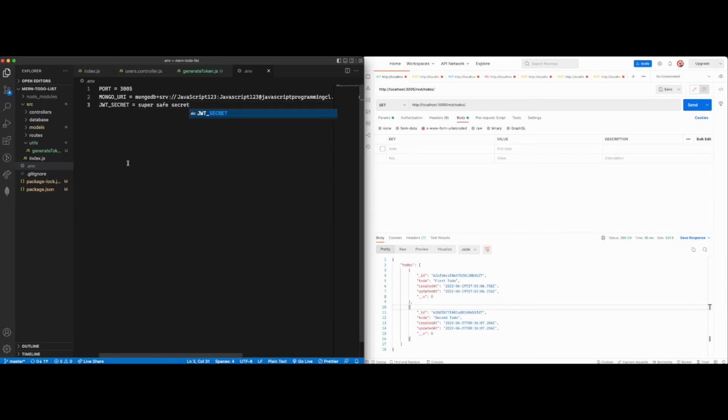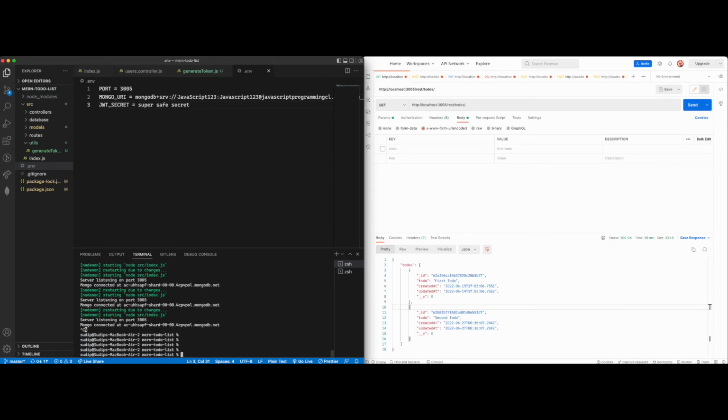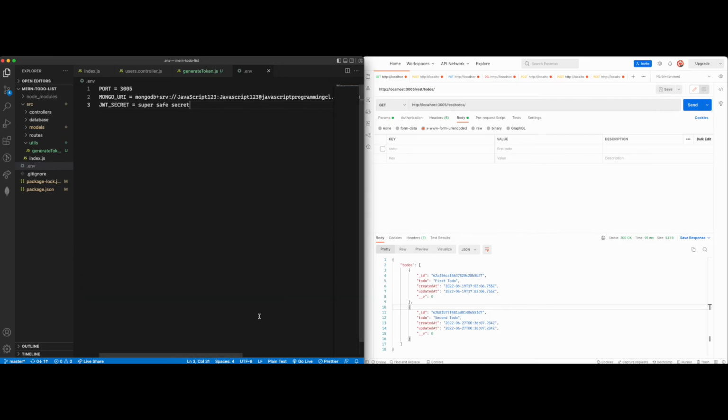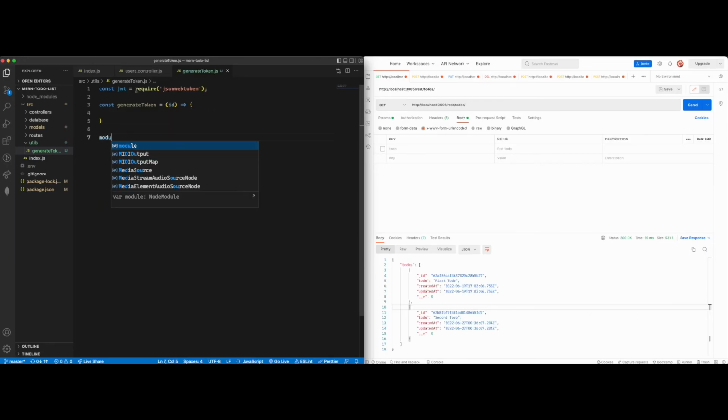Now, since I updated the env file, I will go back to the terminal and press Control-C and start the server again so that it picks up the new env file values. I'm going to close that. Now let's start writing the function. I'm going to name the function generateToken, equal to, it's going to take the parameter of ID, and it's going to be an arrow function. And here I'm going to do module.exports equals, and just copy and paste that function right there.